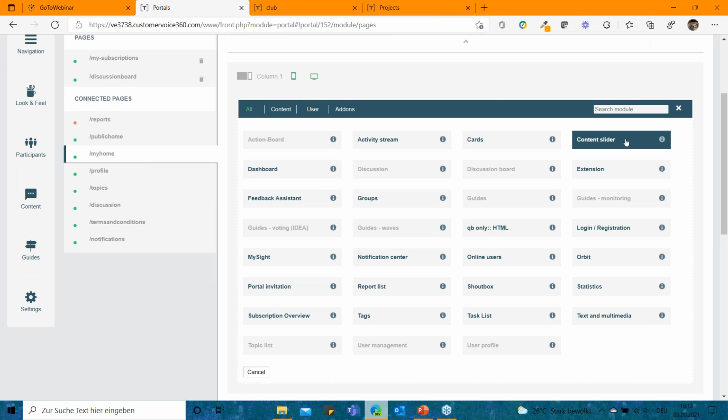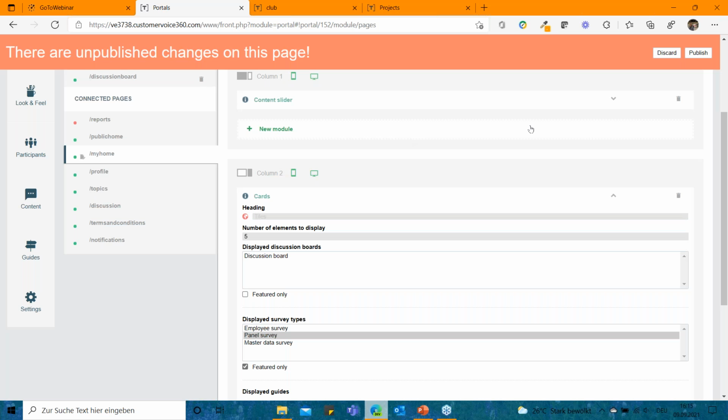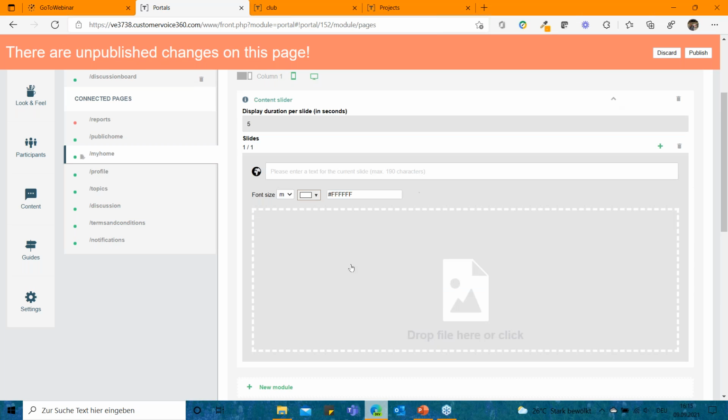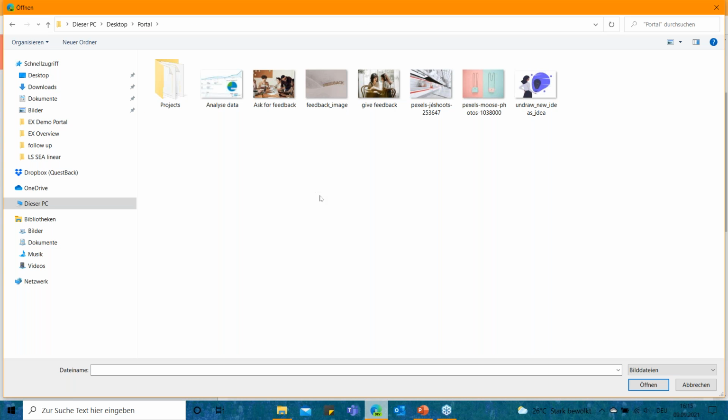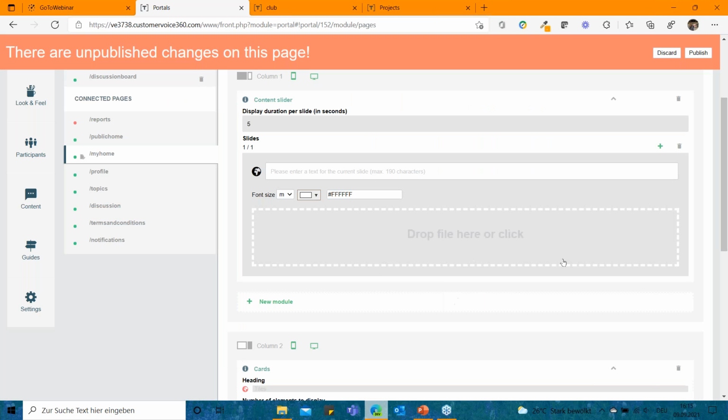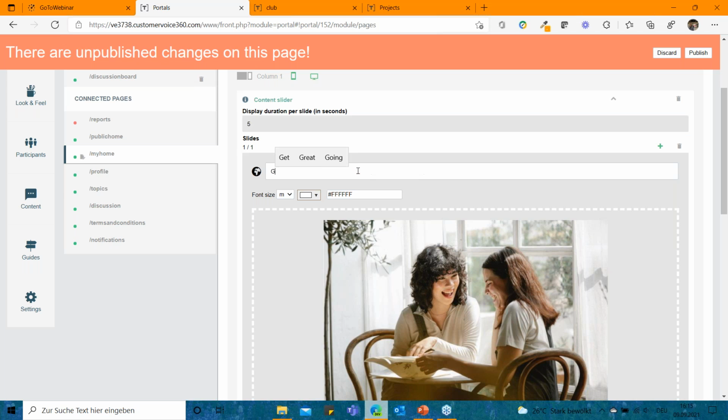I can add the content slider. That's a module where I can add images and explain something. Here I can drag and drop images or just click here and quickly add from some images I prepared. So we can say we want to communicate that, hey, you can give feedback here in this environment, and we call this, you can give feedback.